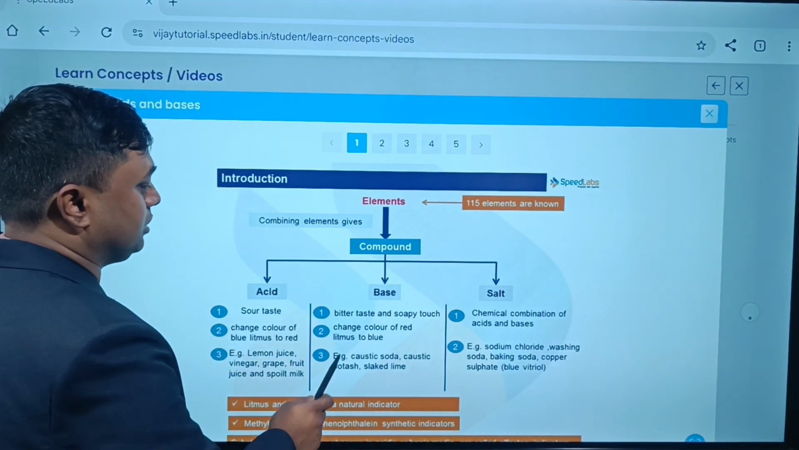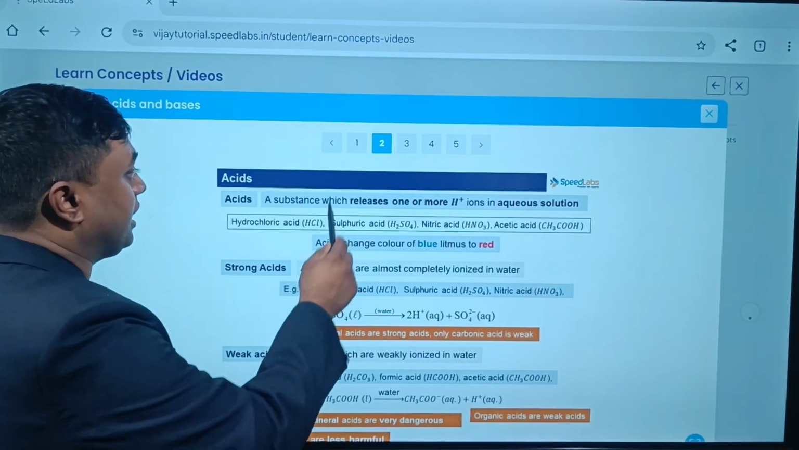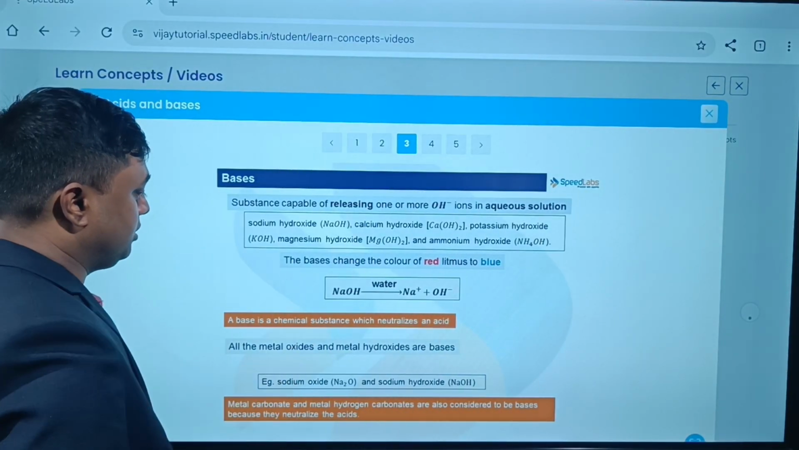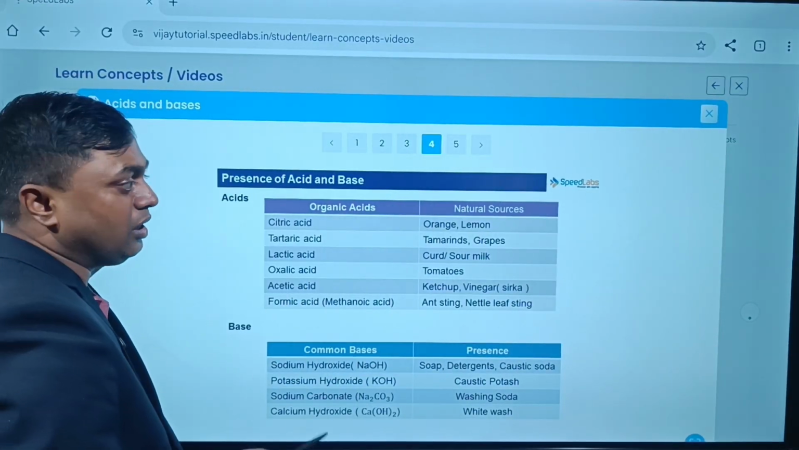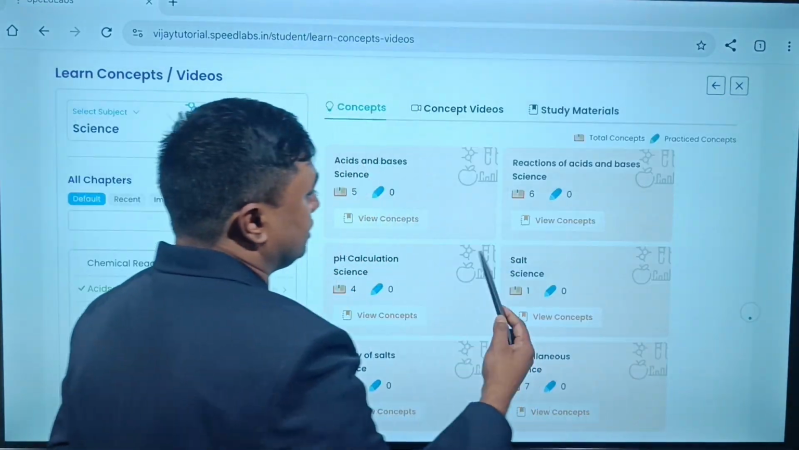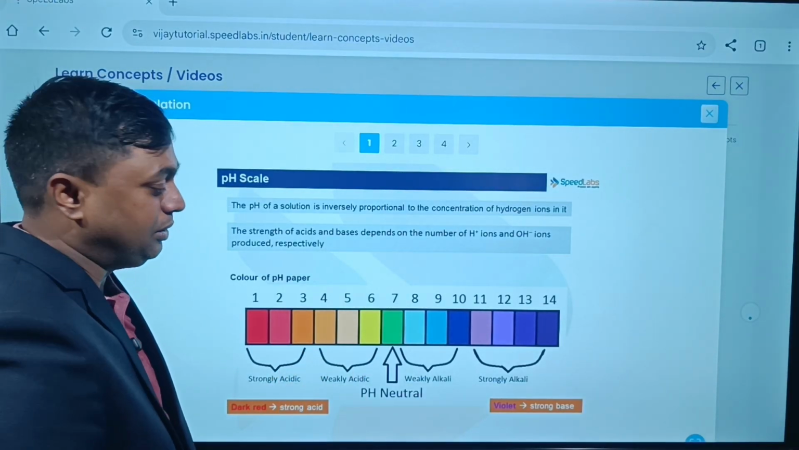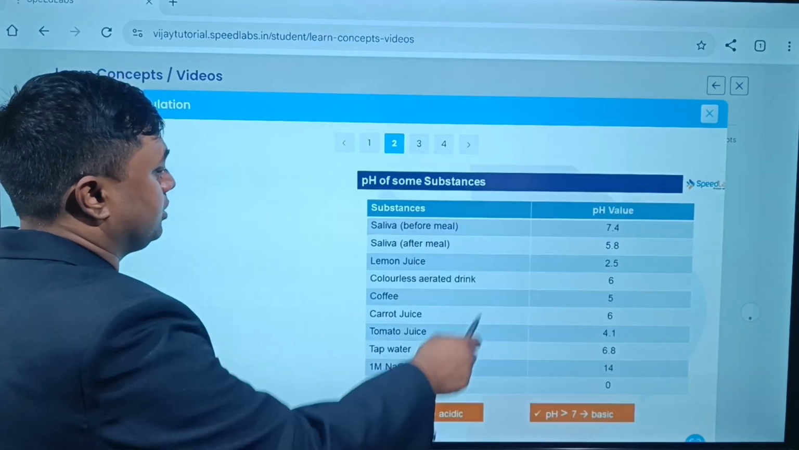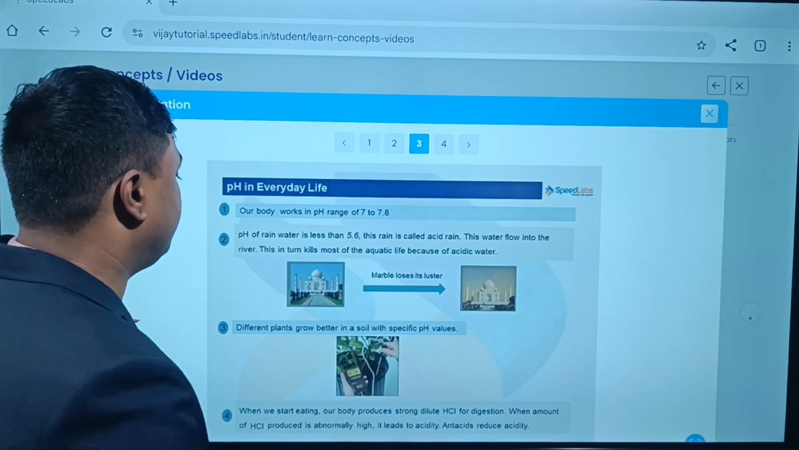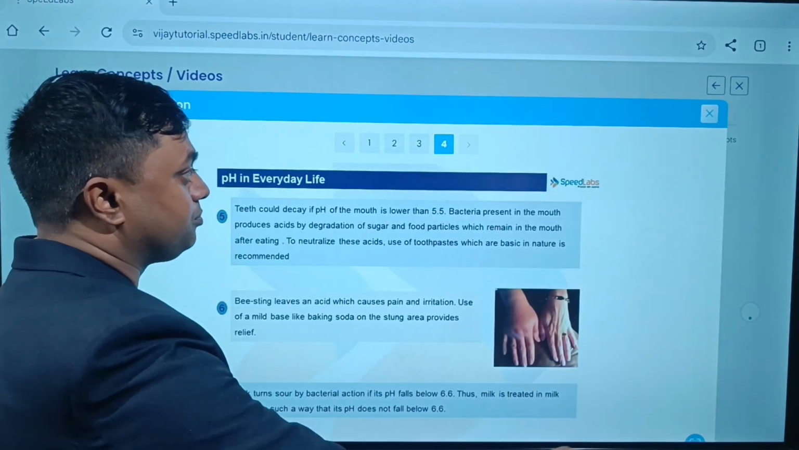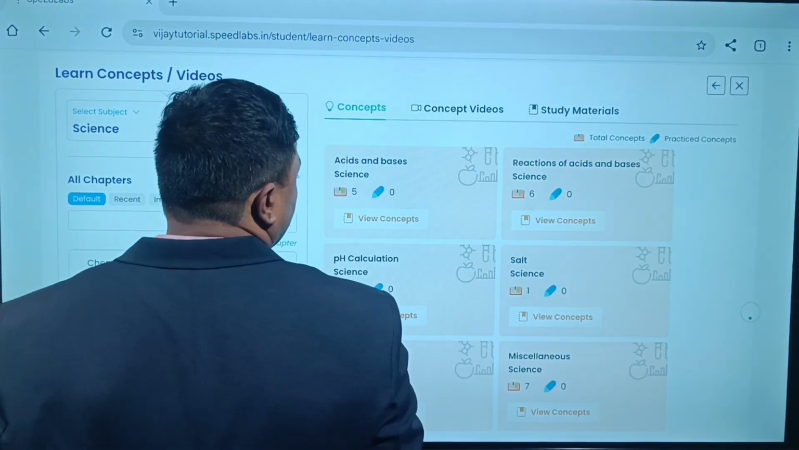Okay, here in acid, base and salts, they have given the comparison. Okay, you can go to the next slides. What is an acid? Strong acids, weak acids. Okay, what bases are there? So you can go through all the important concepts and you can learn. Similarly, if you want to learn pH scale related concepts, you can learn what is the pH scale, what are the pH values of different substances which we use in everyday life, importance of pH in everyday life. So this is one thing, you can go through all the notes.